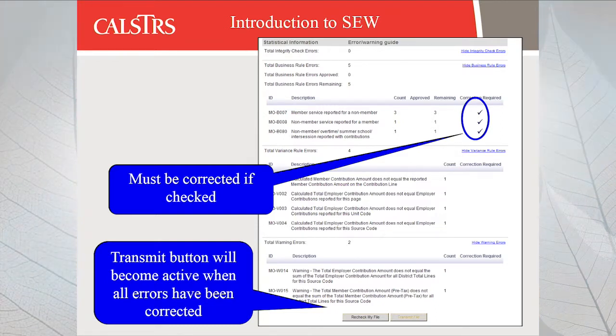So we have some corrections that are required. So this is what it would look like, and once those corrections are made, that button that's whited out down there, that transmitted file, you'll be able to push everything through once your corrections are made. So that's just the reason why it's not highlighted right now, or is highlighted and not okay for you to transmit.